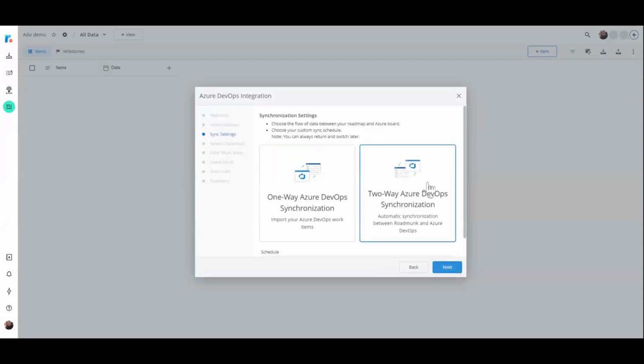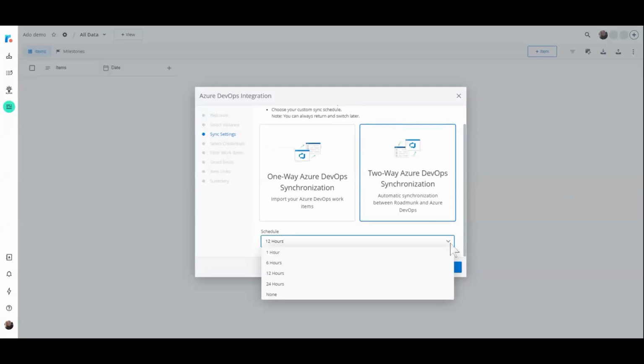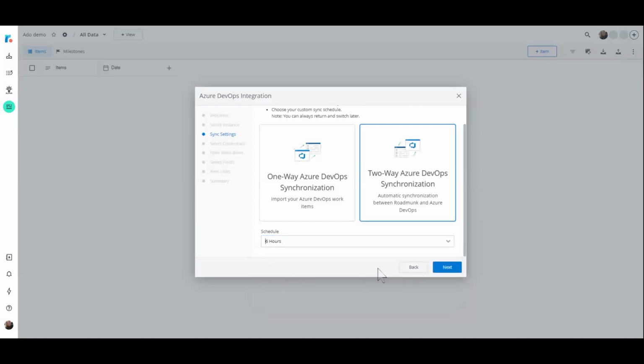Now click Next. This is where you'll choose one-way or two-way synchronization. And depending on the plan that your company has with Roadmonk, you may only have one-way synchronization, or you may have the choice of one-way and two-way. So I'm going to choose a two-way synchronization. And then you can choose the schedule of how often you want your roadmap to sync with Azure. Okay, so you can sync it on a certain schedule. I'll also show you during the demonstration how, if you want to sync the changes that you make immediately, you can do a manual sync so you don't have to wait for that scheduled sync.